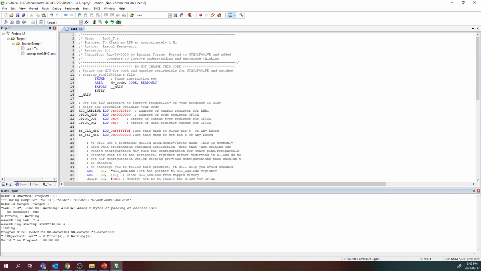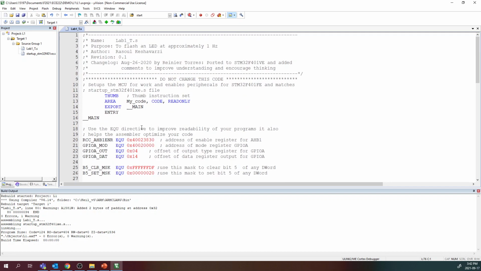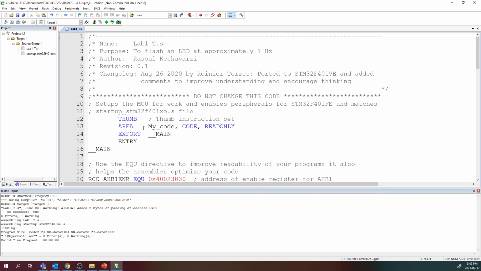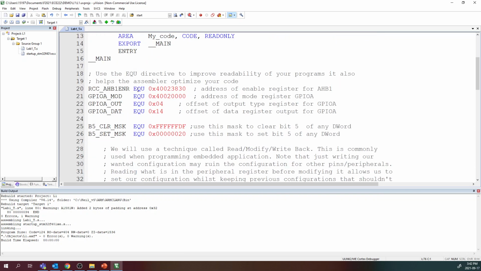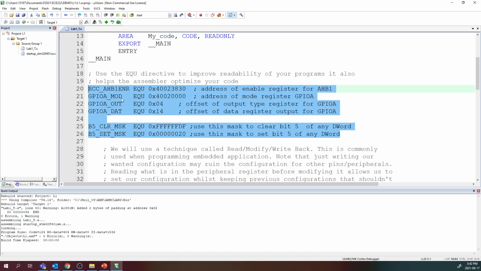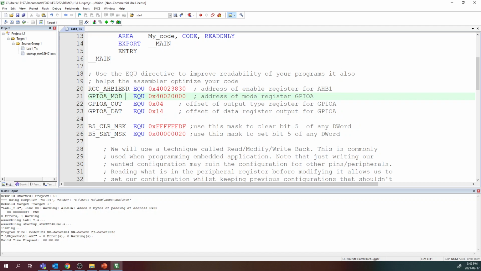Now let's go with a bit more detail with the code. Let me zoom here so you can see much better. So what we have here are what we call defines in assembly, and this would be the equivalent in C to #define, and then you define a macro.